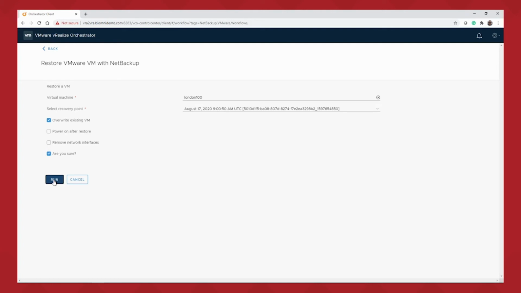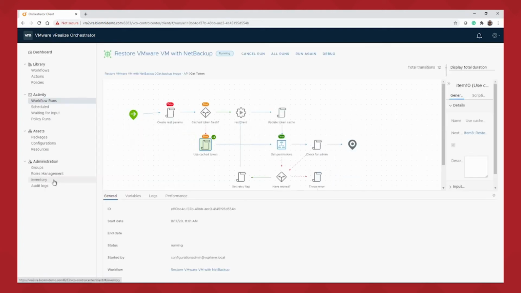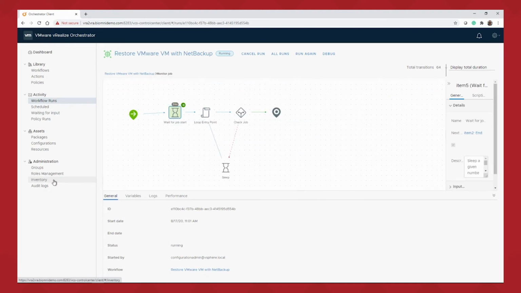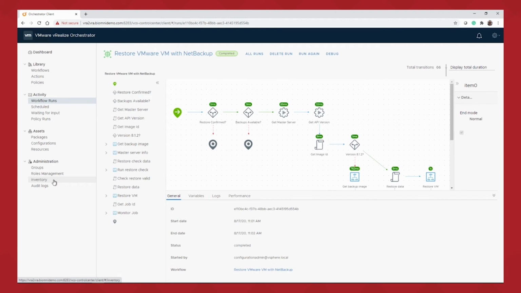Click Run. This is going to fire off the workflow, and now here we are. Right now it's waiting for the job to start, and then it's going to go into a loop and check the status of that job.